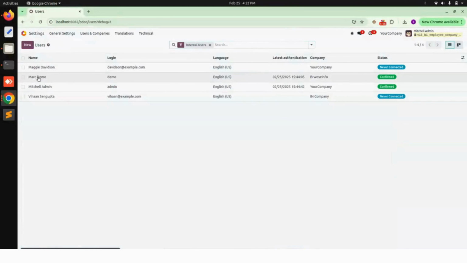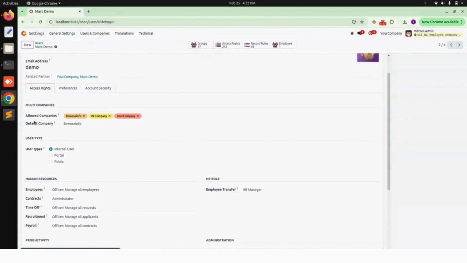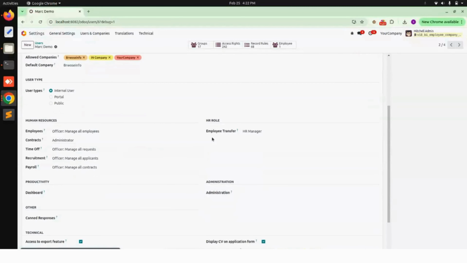Now we will go into Mark, and here we will make sure the default company of Mark is different from Your Company, which is Michelle's. So here I am assigning the default company for Mark as BrowseInfo, and in the employee transfer role we will give HR manager access.